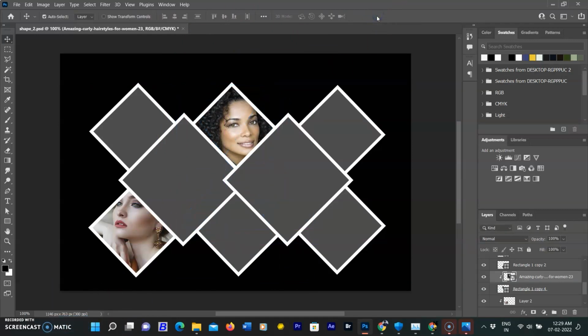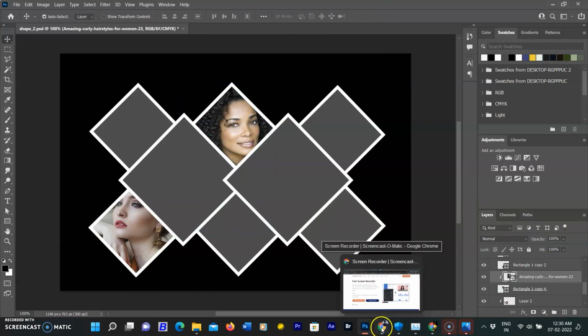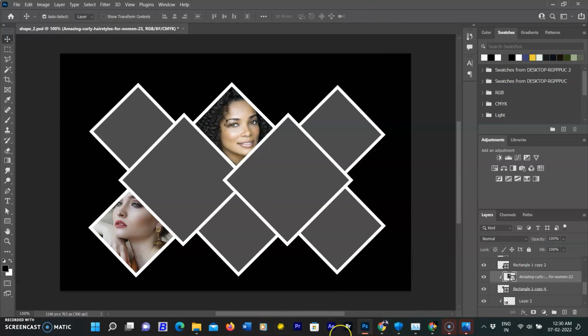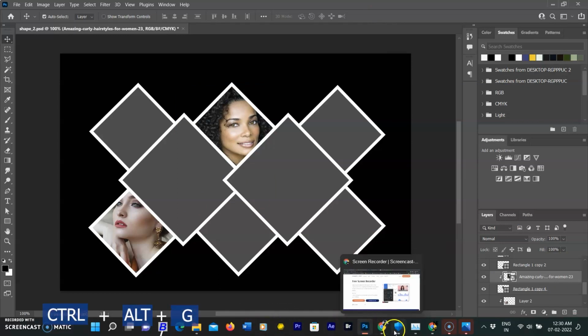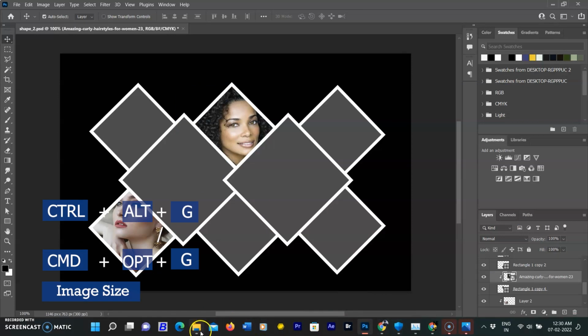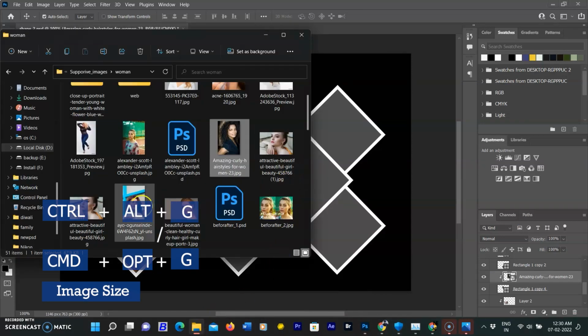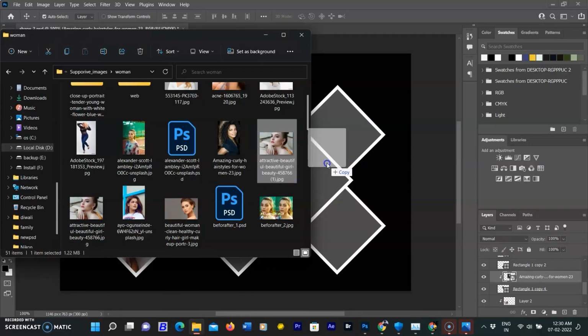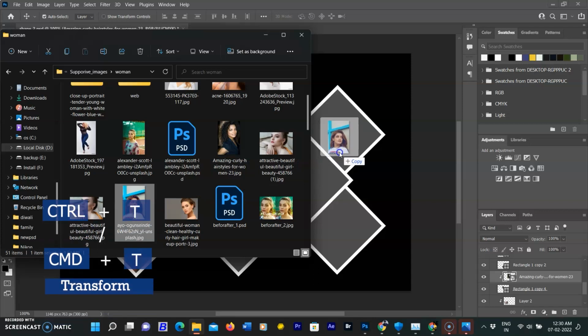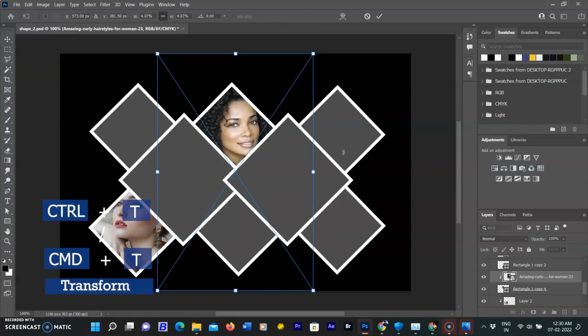In the same way, I am adding 4 more images in the small shapes and 2 more images in the larger shape layers by dragging to the top layer of the desired shape and then clipping them by using the shortcut Ctrl plus Alt plus G in Windows and Command plus Option plus G in Mac. To fit each image in the shape frame, you need to activate the transform option by using Ctrl plus T in Windows or Command plus T in Mac.